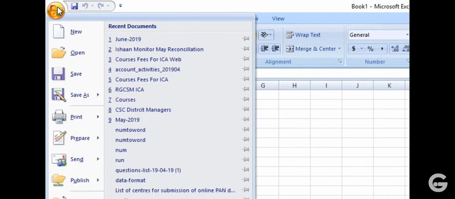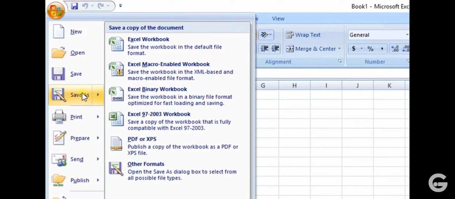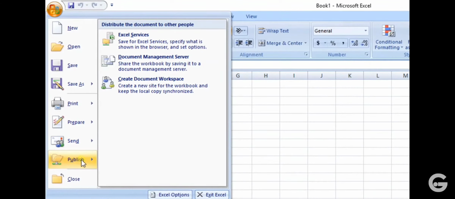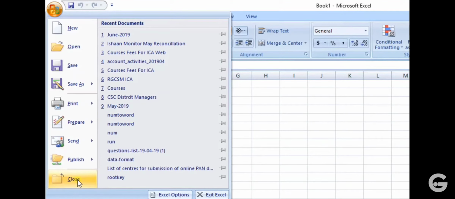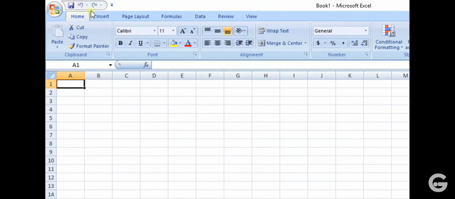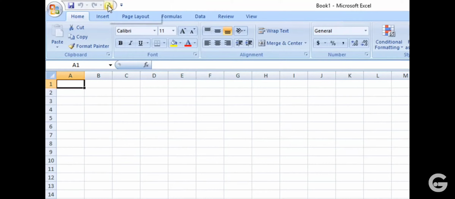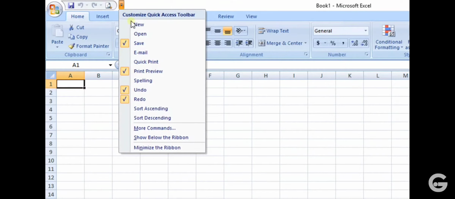Okay, so one button you can see, it is an Office button, and here many options like new, open, save for saving files, save as. If you want to save your file again, print, prepare, send, publish, and close option. So you can close your file with it. Now shortcuts you can see in this, like you can see many options. These are shortcuts, you can use them.